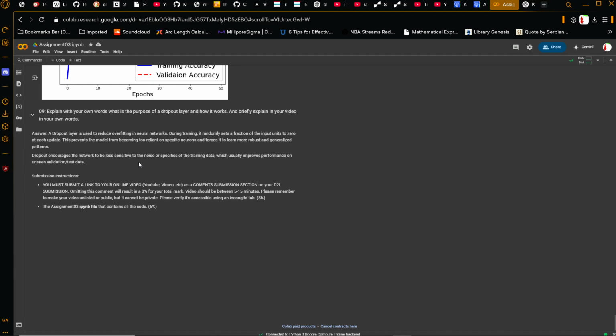Question 9, explaining your algorithms with the purpose of the dropout layers and how it works. So basically, a dropout layer is used to reduce overfitting. It works by randomly setting some neurons to 0 during training, and that prevents the model from becoming too reliant on specific ones. This encourages the model to learn more distributed, generalizable features and helps it perform better on unseen data.